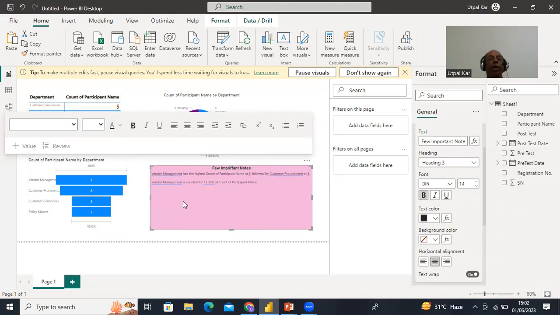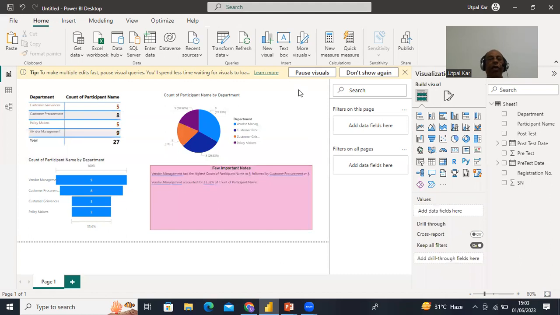So I hope you have understood how easily we can create a dashboard in Power BI and how you can make the best use of smart narrative in your Power BI dashboard.